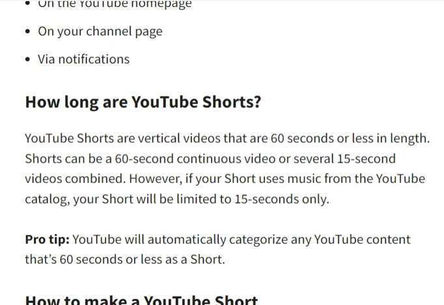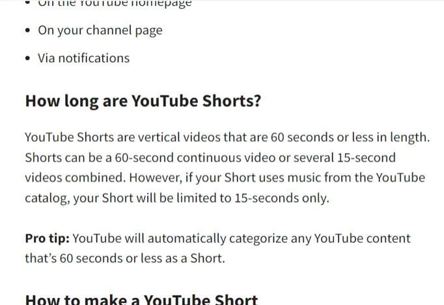How long are YouTube Shorts? YouTube Shorts are vertical videos that are 60 seconds or less in length. Shorts can be a 60-second continuous video or several 15-second videos combined.